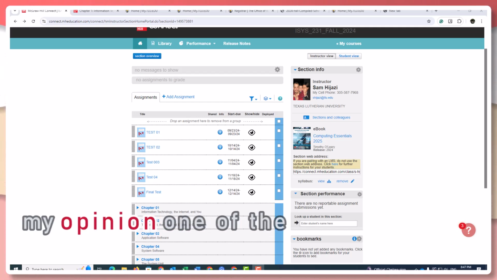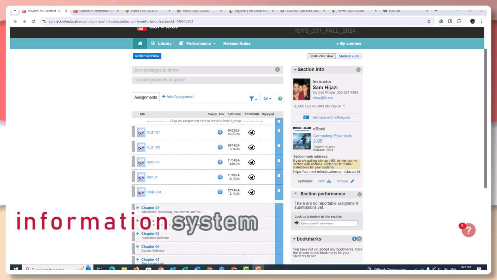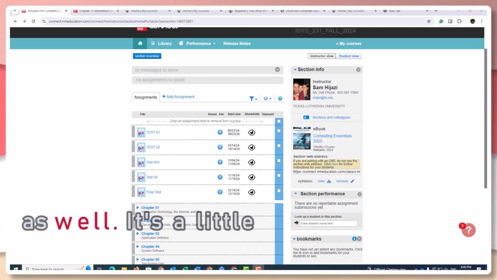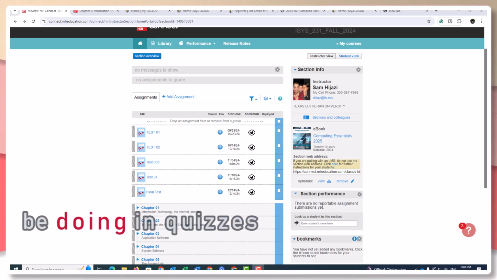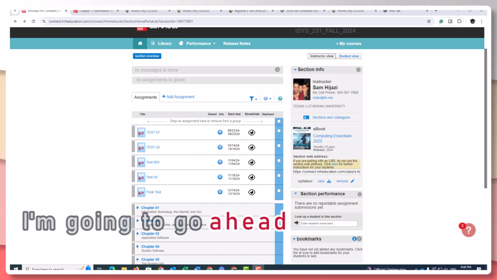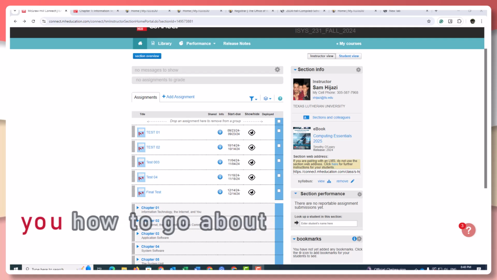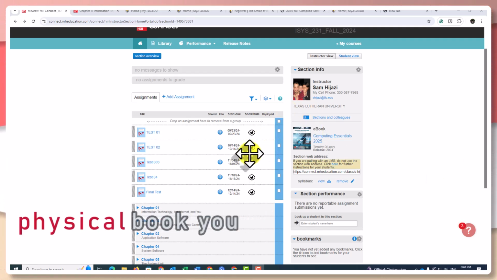This is, in my opinion, one of the most important classes for business majors in information systems as well. It's a little bit confusing, the type of questions that you're going to be doing in quizzes and tests, but I'm going to go ahead and first of all show you how to go about registering for the book. You don't need a physical book.